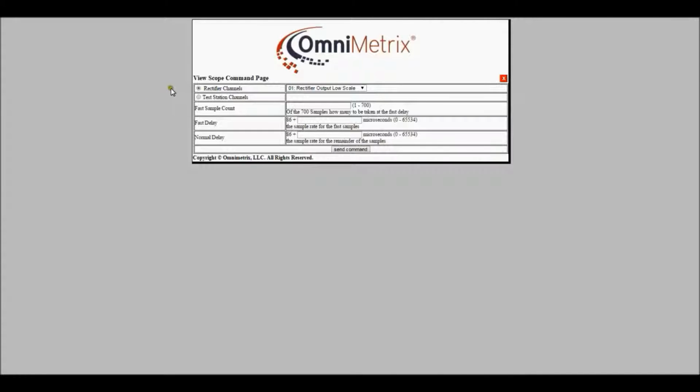You see that there is rectifier channels or test station channels. You can choose either one by the button next to the name. Test station channels will allow you to view pipe to soil or instant off. Rectifier channels will allow you to view rectifier output low scale, high scale, shunt voltage low scale, and shunt voltage high scale.